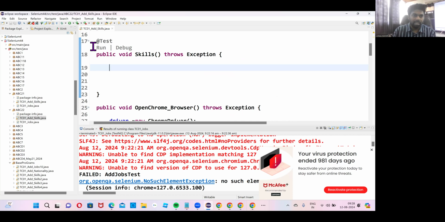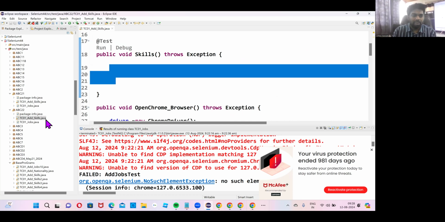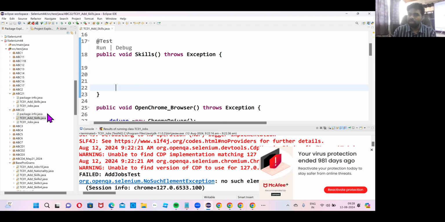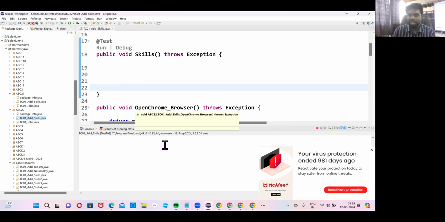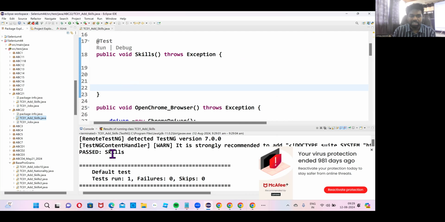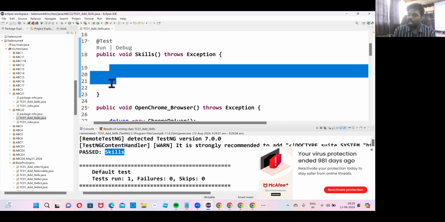Okay, in the @test, I don't have any commands. So if I execute this program, nothing will be executed. Let me show you and run the program. Run as TestNG test. Nothing is there. It won't execute any line. See, it passed, but there are no lines of code.